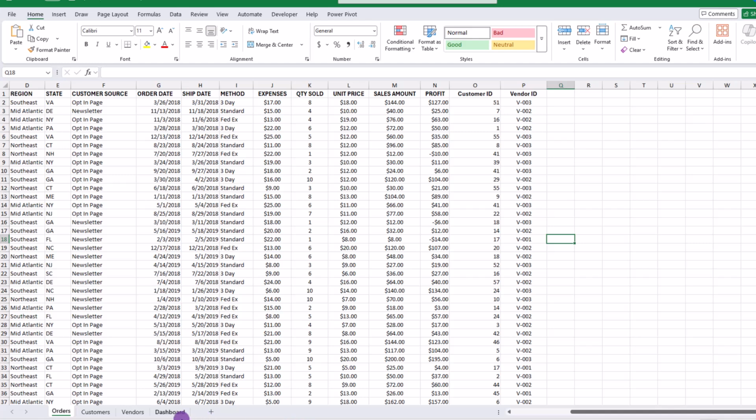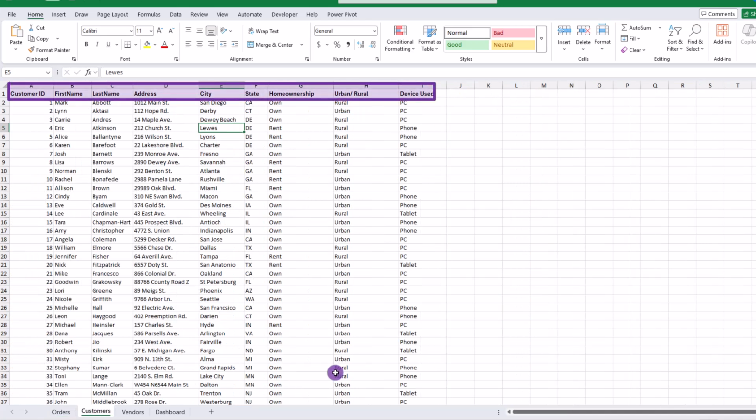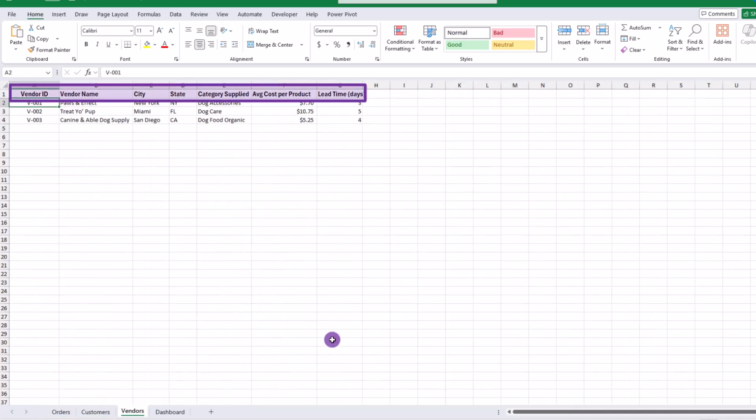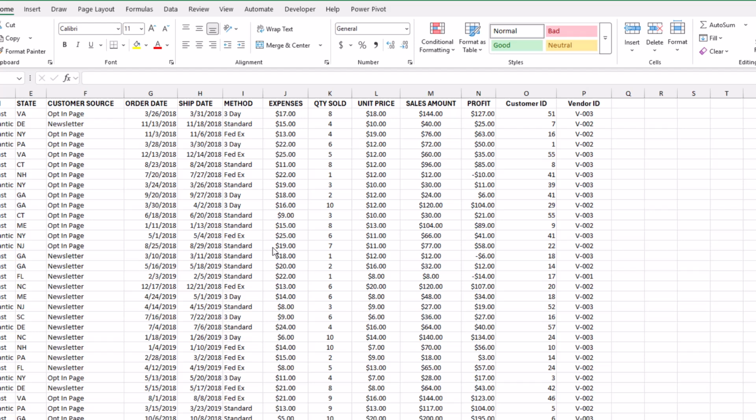Doing a quick walkthrough of the data, our orders sheet contains orders that have been placed over time, our customer sheet contains some demographic data, and the vendor sheet has information about the people we get our products from. But here's the problem. Certain sheets only show the IDs when we really want to see the actual data behind them. For example, who is customer ID 7 and which vendor is V003?